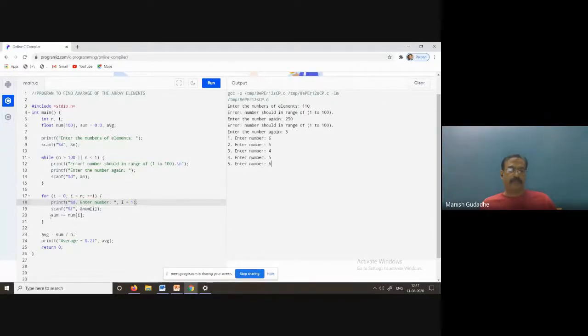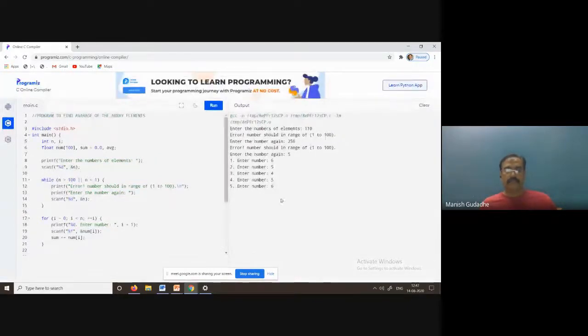Every time I'm entering a value, a sum will be calculated, and that number will be added to the sum. So the final sum will be divided by the number of elements, and I'm going to get the average. So I'll be getting the average here, average as 5.20. Let us make a small change here, and we can find out how things are changing.